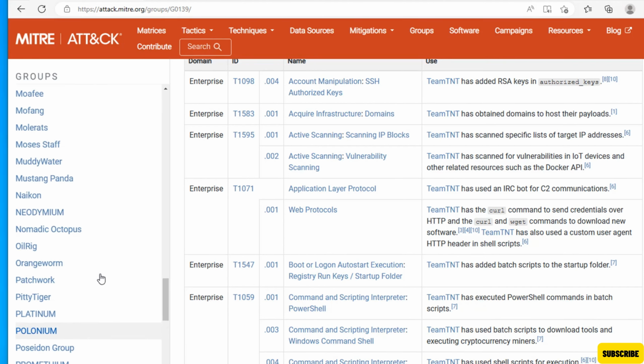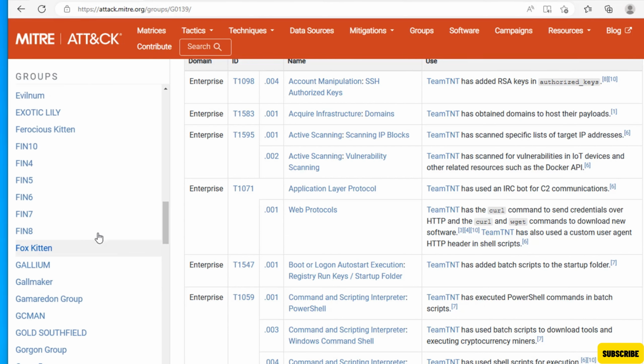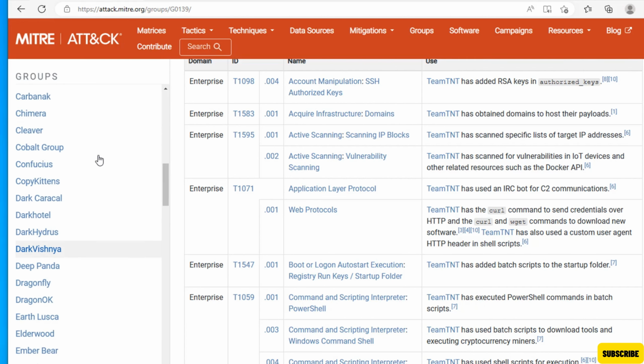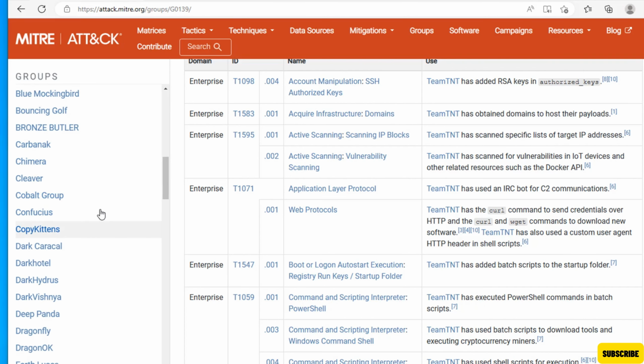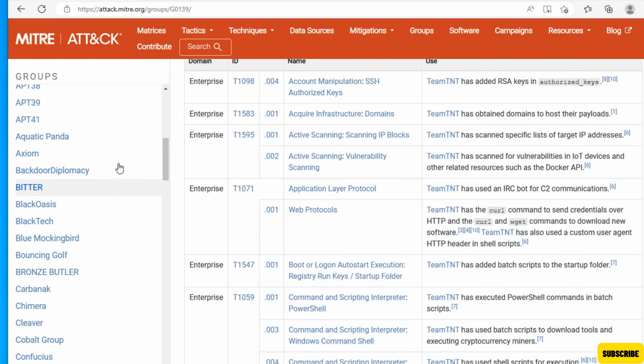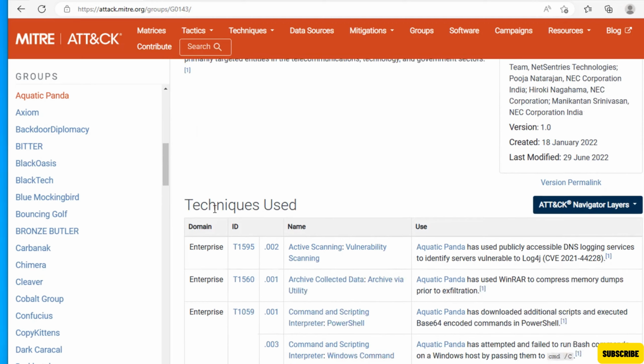And don't forget that APTs will often go by multiple names. So, Fox Kitten, Ferocious Kitten. These are all variants of an Iranian group here. Anything Bear probably has to do with a Russian group. Copy Kittens. Okay. Blue Mockingbird. Aquatic Panda. Oh, see, I just got to click that just because the name sounds so good.